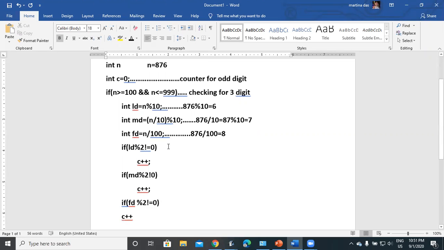Now another method is also there. In place of this, you can also write: if the remainder after division equals 1, because for odd digits the remainder will be 1. So either you write that when the number is divided by 2 the remainder is not equal to 0, or else you can write if divided by 2 the remainder equals 1. So these are the conditions for checking odd digits.